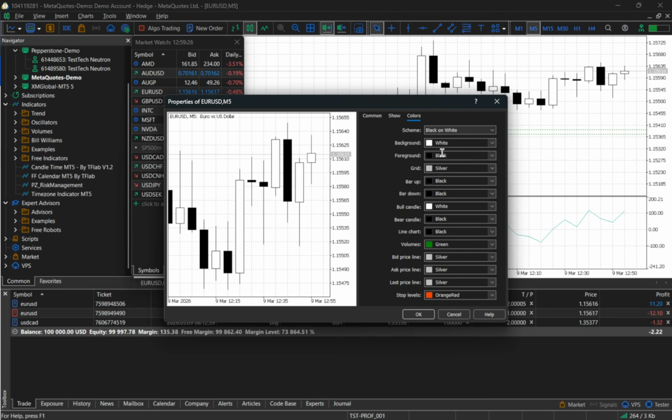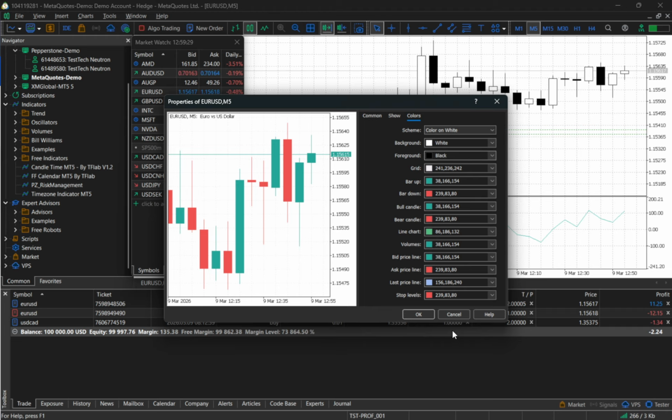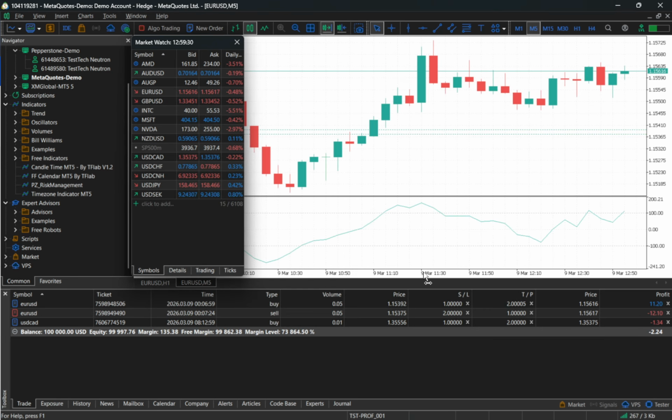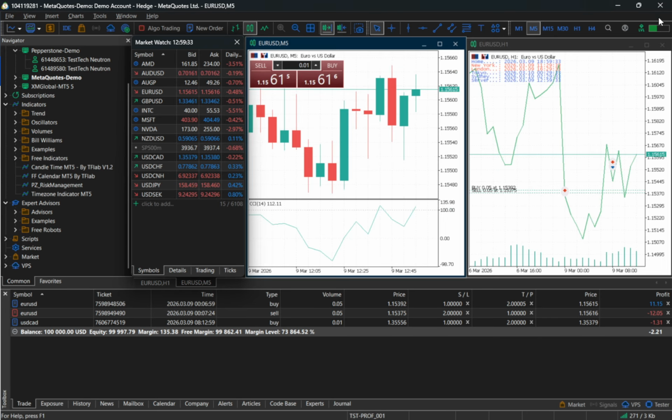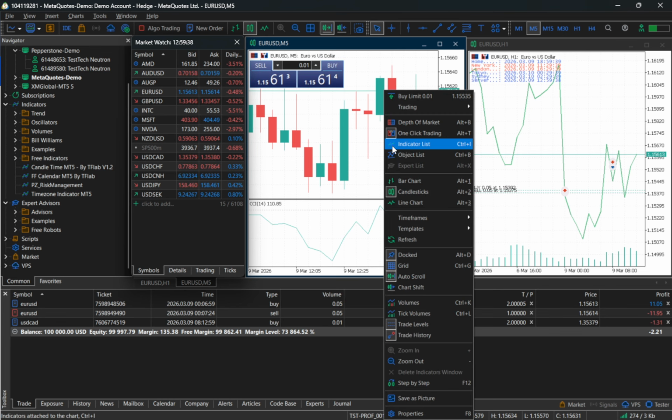While you're in the Colors menu, remember that MetaTrader 5 lets you fine-tune more than just the background. You can customize candles, the grid, and price lines individually. For example, you might choose a softer grid color or adjust bullish and bearish candle colors to stand out clearly against the white background. Small tweaks like these can make a big difference in day-to-day charting.